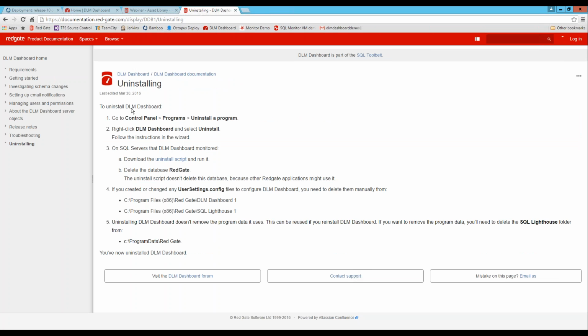So here's the step-by-step guide of how to uninstall it, and then you can get the uninstall script here as well. So download the script, run it, and then delete the Redgate database, and if these folders exist, then go ahead and delete them as well. So give this a try. If it doesn't work, then reach out to us. We'd be more than happy to help.